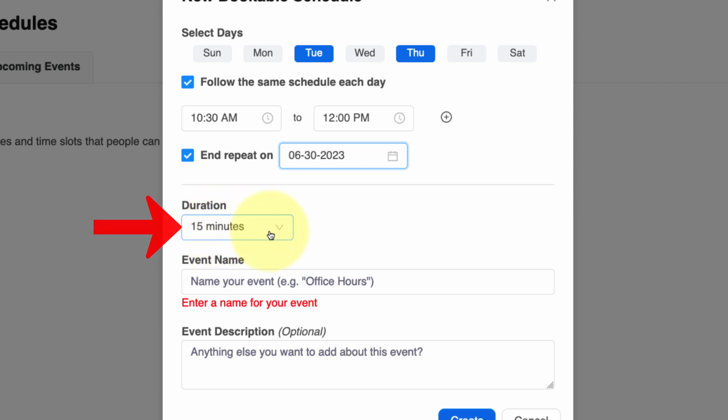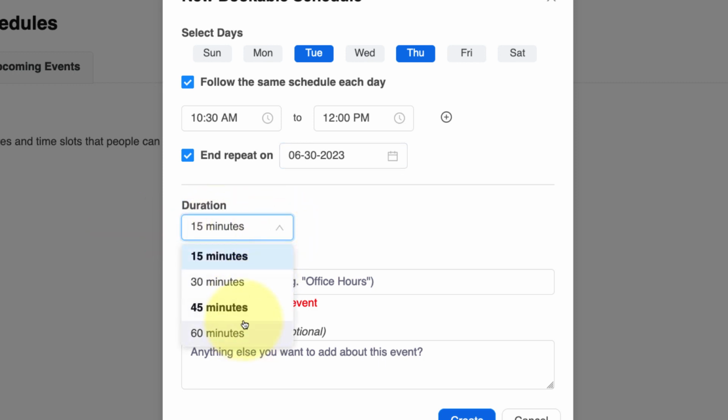Next, you have the duration drop down. You can select that and click on how long you want these individual sessions to last. Let's see, 10:30 to 12. If I do 30 minutes, that's going to be 3 blocks: 10:30 to 11, 11 to 11:30, 11:30 to 12. So maybe I'll do 15 minutes, and that way more students can join.